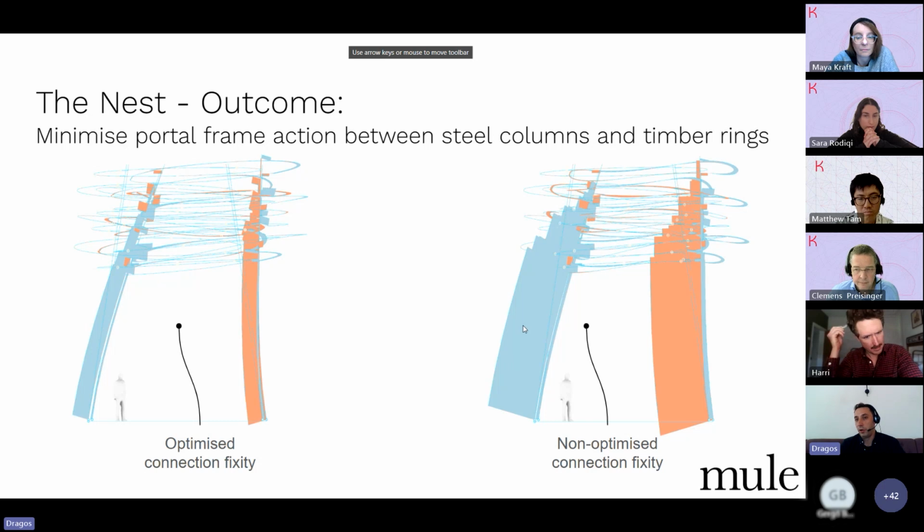Whereas on the right is kind of a non-optimized variant where you can see the problem. It's generating a big portal frame action between the columns and the rings. And the rings are just obviously the wrong kind of way to transfer moments around that corner. And the sizes were very small. So the left was the final result, which was really helpful. The right would have made the connections basically all steel, very little timber, ultimately, or much bigger glulam members.